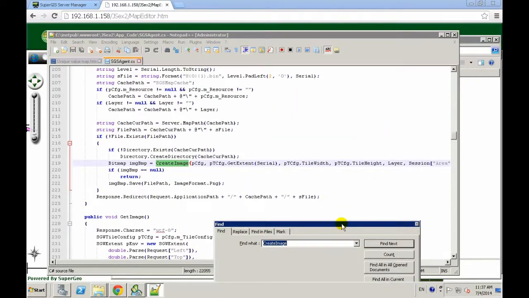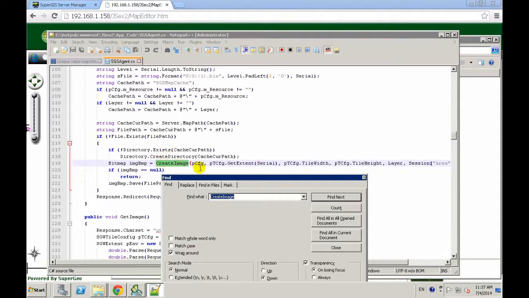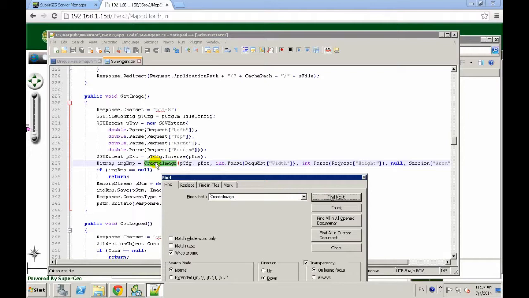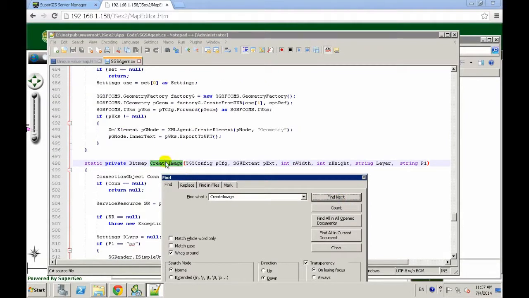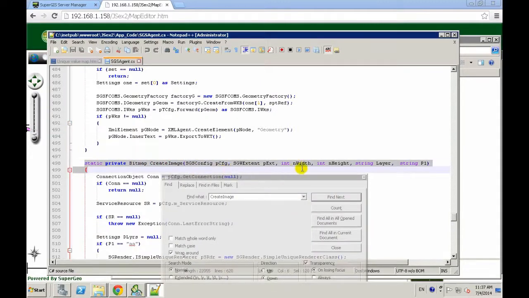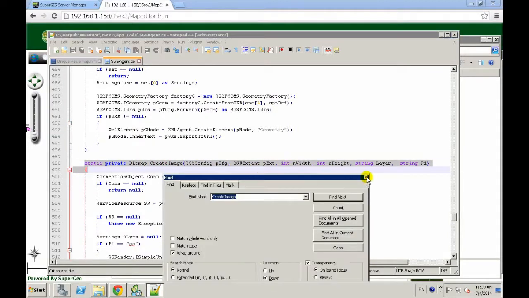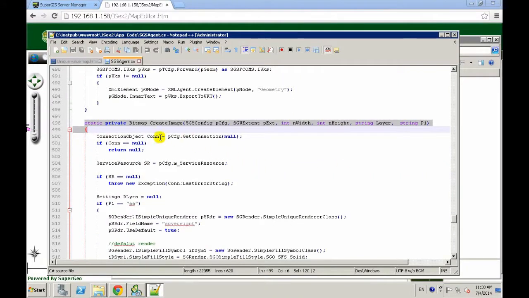Create image. This is to call out the function. So this is now the major part. So we can go to the next one, and this is also to call out the function. And here this is the major part to execute the details, and we need to check for this part.